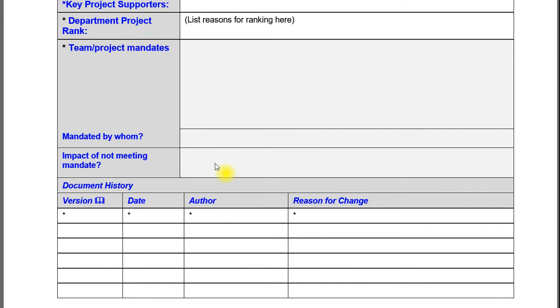I want to know the consequence of my decisions, and so we'll have a little discussion about the impact of not meeting those mandates. For example, do we have negative exposure in the press? Or do we have employees who suffer? Or taxpayers are in some way slighted? Or anything else? I want to know those things so that I understand the importance of those mandates.